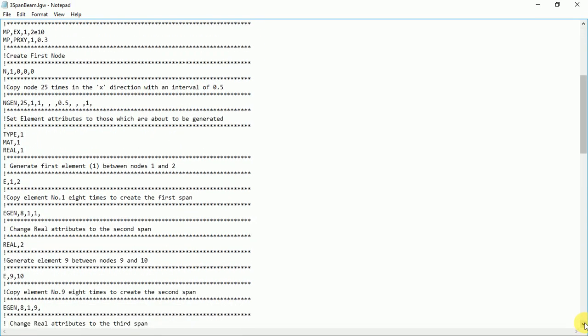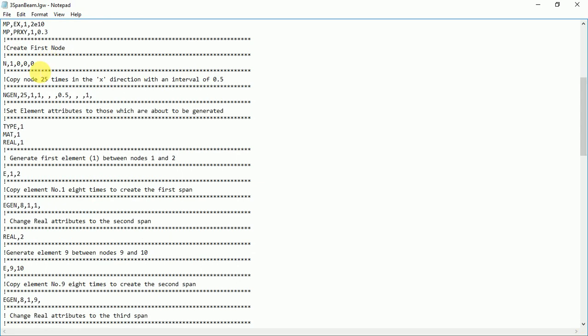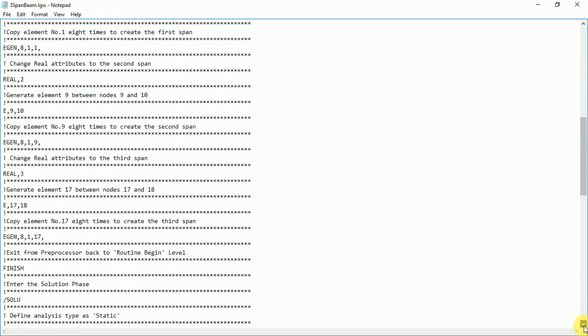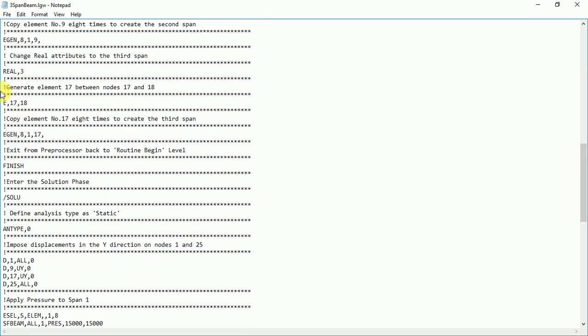Now, just dragging that up there, create the first node, copy it along 25 times. That's all we're doing there. Set the attributes for the first span, generate the first element, copy it. Change the real constant to the second span, generate an element, copy it. Let's just drag it up again. So for the third span, change the real constant set to 3, generate an element, copy it 8 times.